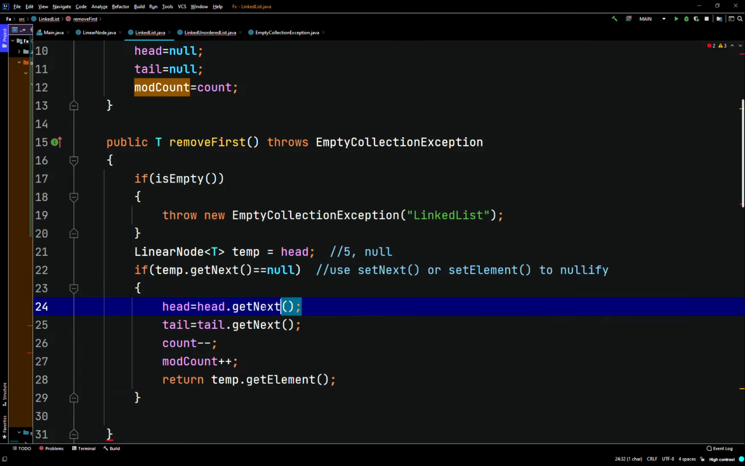So this is kind of like a set next. But what we also could have done was created a temp2 that points to head. So we could have maybe set temp.setElement. We won't be able to set the next, but here we're kind of doing that. We're kind of setting head to null here. We are setting it to null.